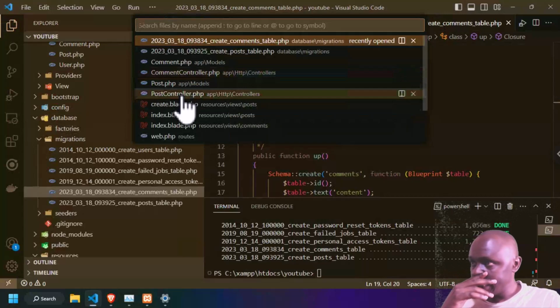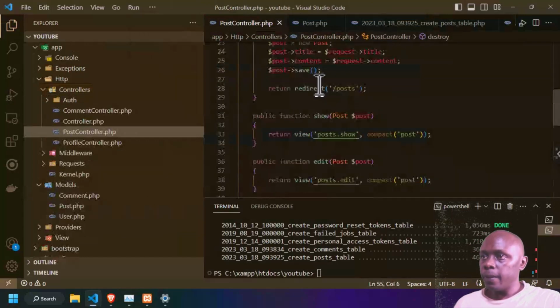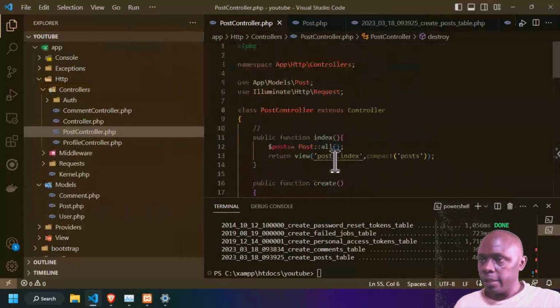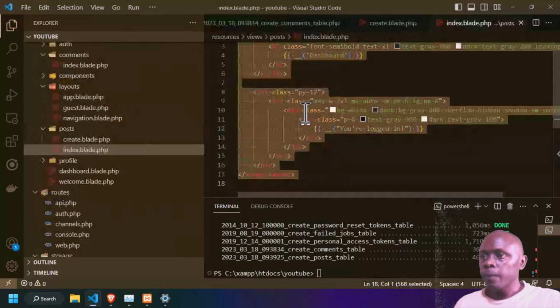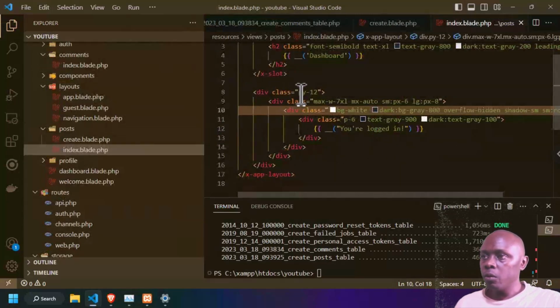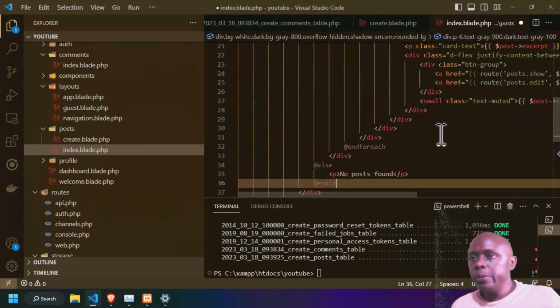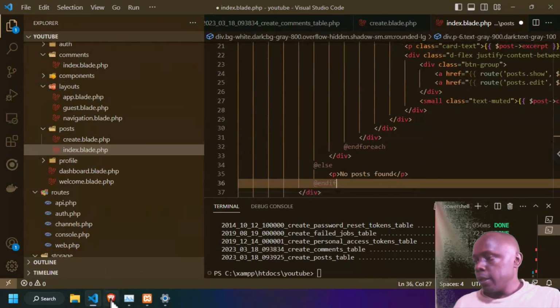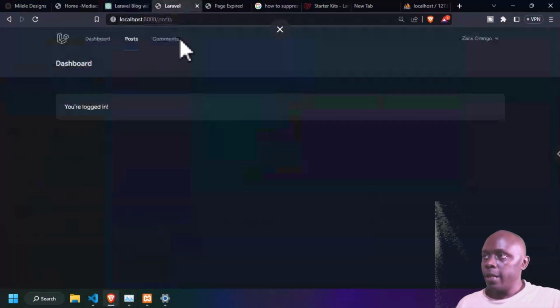Post controller index. On index view, this is where I want to go on the index page. Just below, on the gray section here, this is where I want to add the view. So we can try out on the browser, and then we can now start building on the errors that we are going to see, so that we can build on the errors that we are seeing.